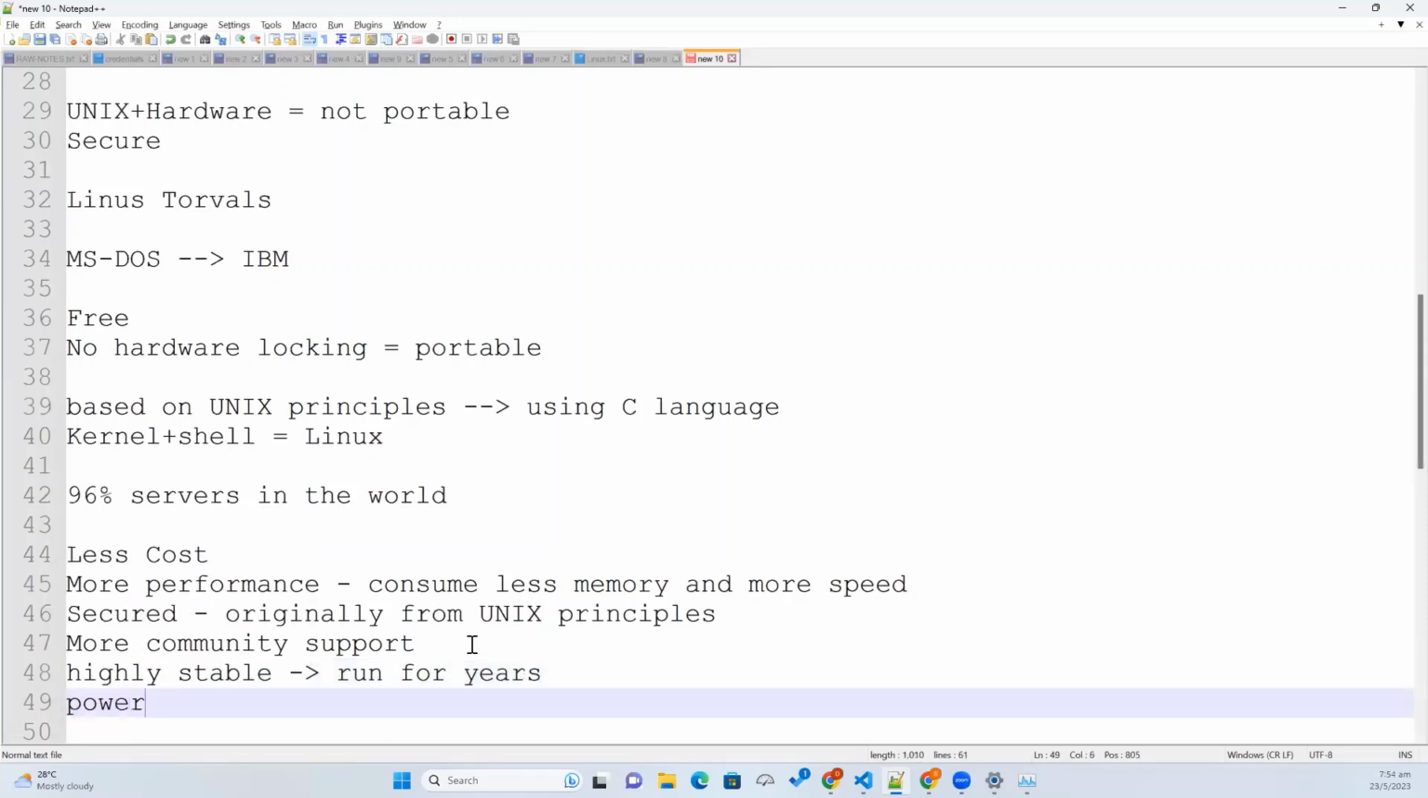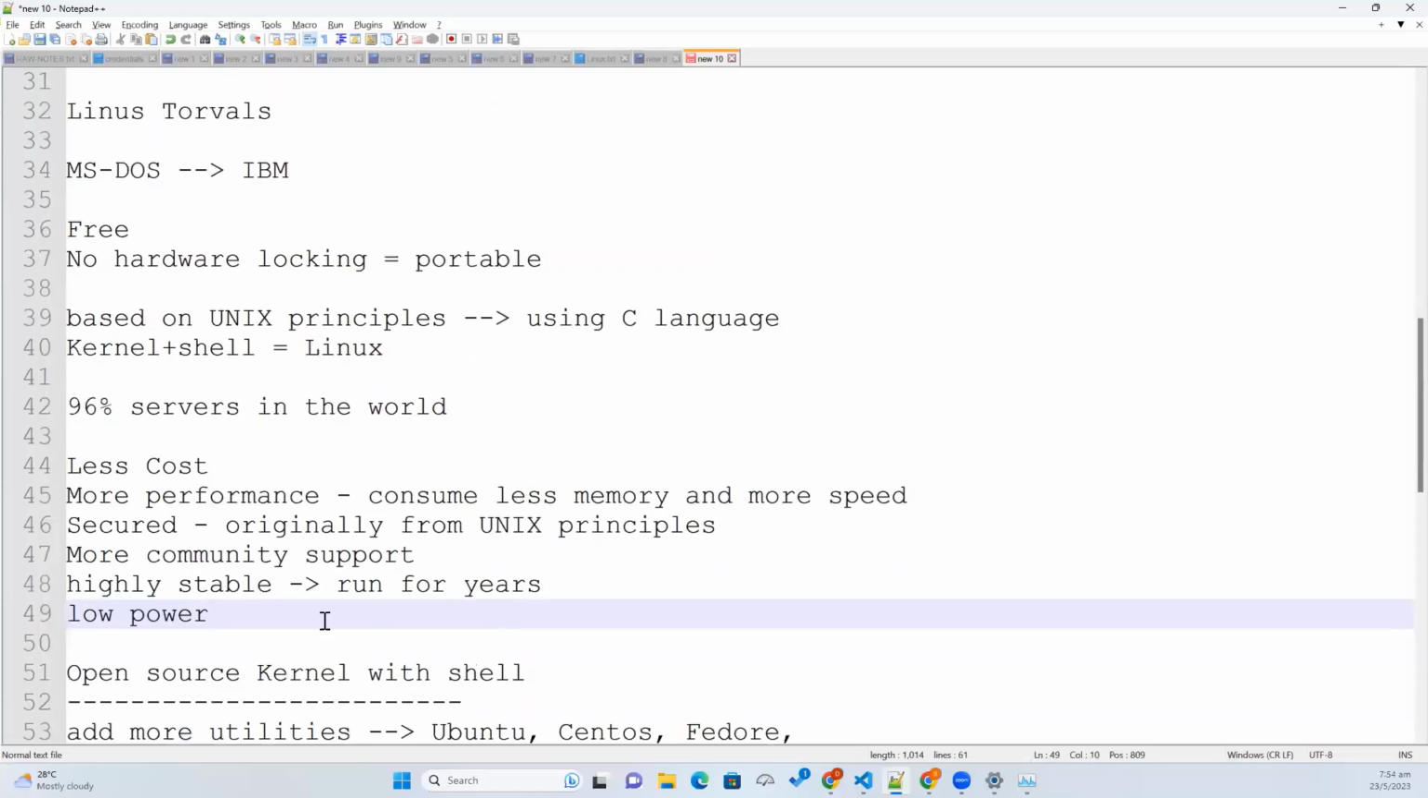And low power. Power is also a very key resource. If you use the Windows operating system, it will consume some power because of the graphics and other internal components. But Linux will not have any graphics, and it is already designed for consuming low power. So less cost, more performance, more security, more support, high stability, and low power. All these features are making Linux operating systems more popular. That's why it is even used in supercomputers. Maybe in future, we may use it in quantum computers also.